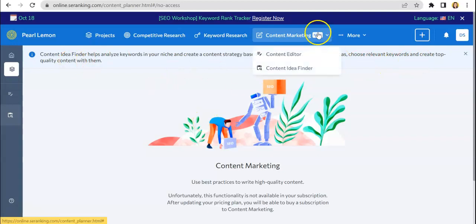So these two tools go hand in hand. If you're struggling to come up with content ideas to write or to make content from, then you can definitely utilize Content Idea Finder. And afterwards, if you're done with your draft, then you can utilize Content Editor to improve the overall quality of your content. Since these two tools have very straightforward features and explanations, I'm just going to leave it at that and proceed to discuss more of the tools that SE Ranking offers.